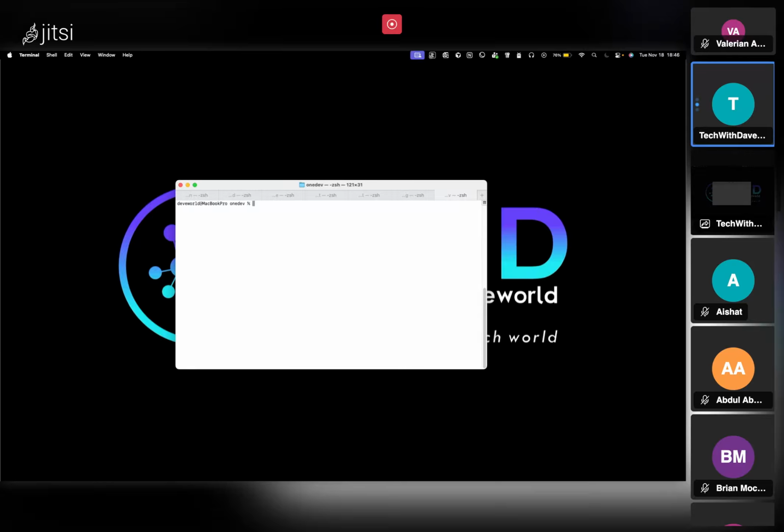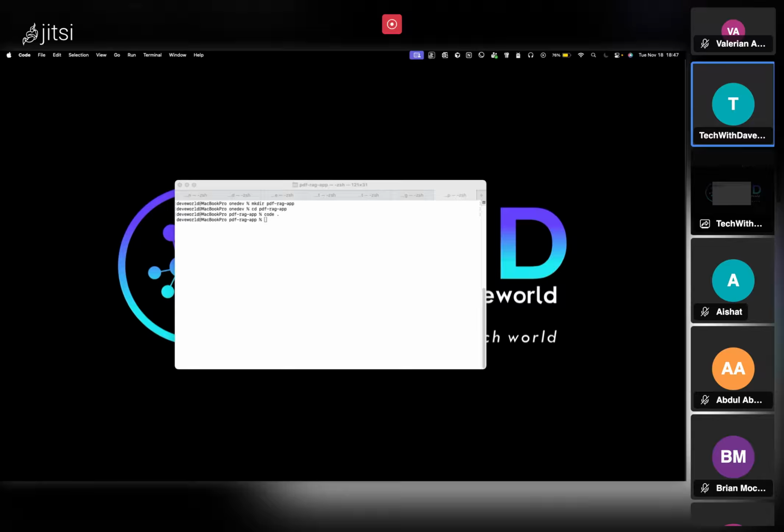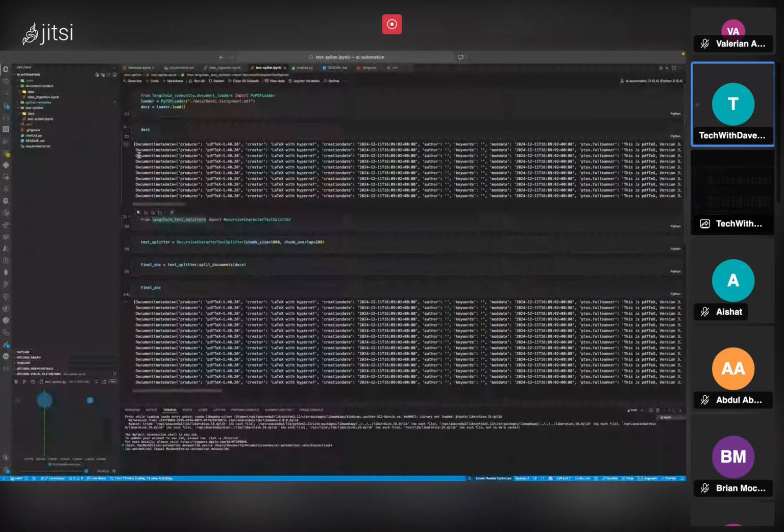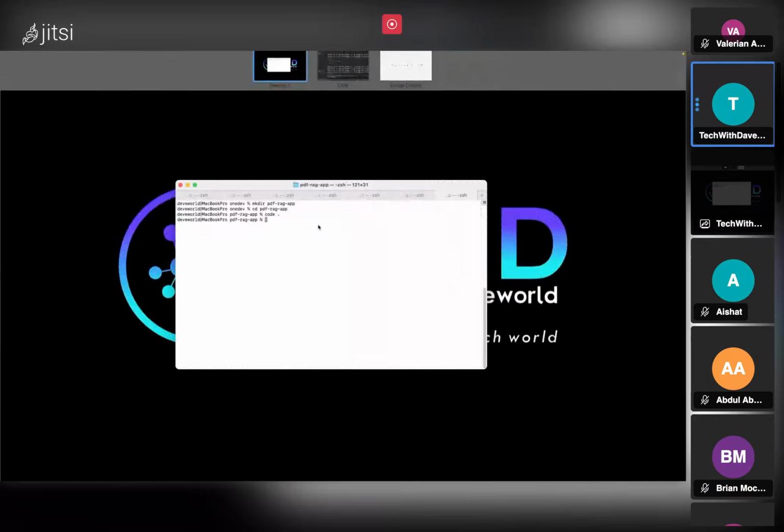To create a new folder, you do mkdir, which means make directory. Here we're going to name it PDF rag app, right? Once we have that, we can change into that directory, PDF rag app. We go ahead to open it in VS Code. How do we do that? We do code, space, then a dot, all right? Enter. Very good. Now it goes ahead to open it in a new VS Code.